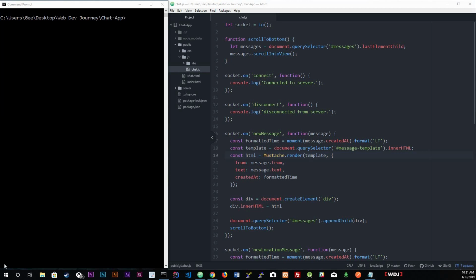What's going on, guys? Today we're going to be talking about passing form data from the front end to the back end, and we're also going to be talking about socket.io rooms.